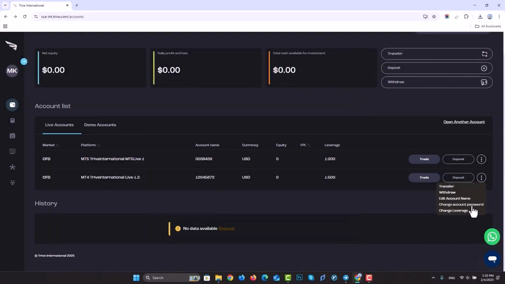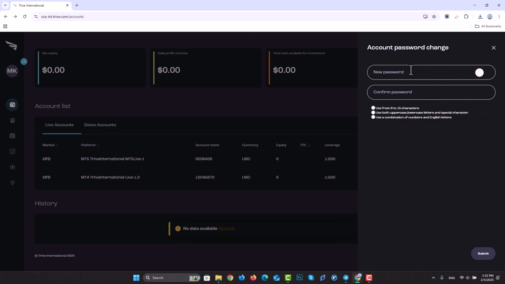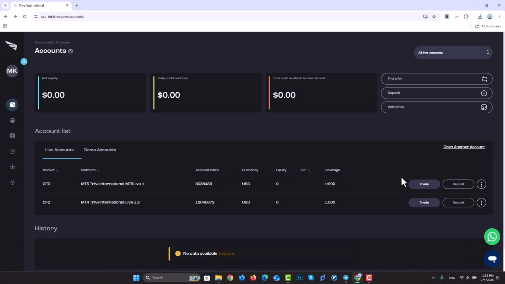The next option is the Change Account Password option, which allows you to change your account password by entering a new password and repeating that password. Your password should include a mix of uppercase and lowercase letters, numbers, and symbols, and it should be between 8 to 15 characters. And by clicking on this option, you will save the password.